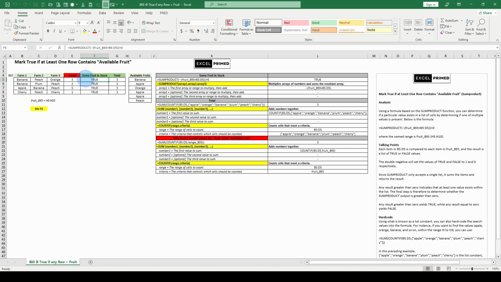Brad Williams, Excel Primed. Let's take a look at this scenario. We have fruit and we have farms. Mark true if at least one row contains available fruit. That's the purpose of this. But the question is, what if we count? Can we also do a count? Well, let's dig into this a little bit.